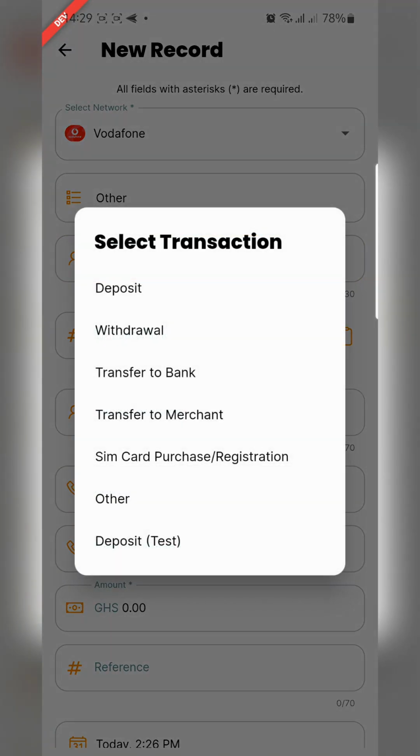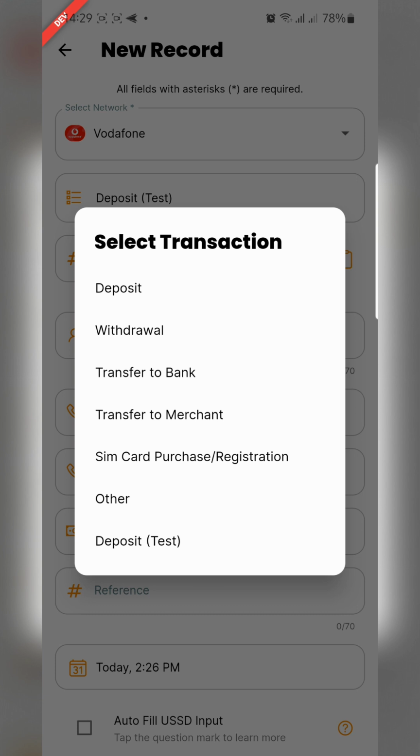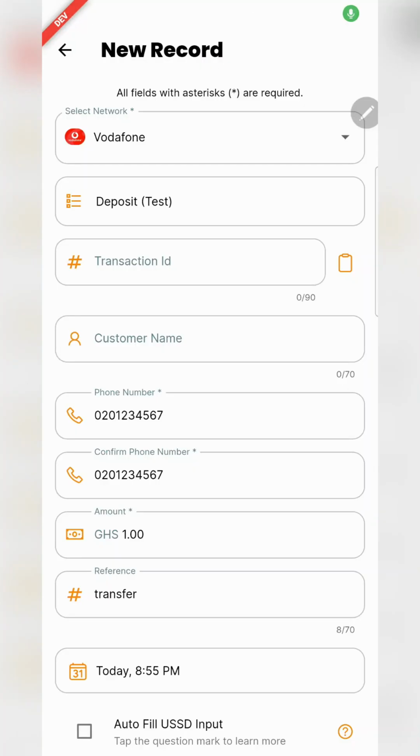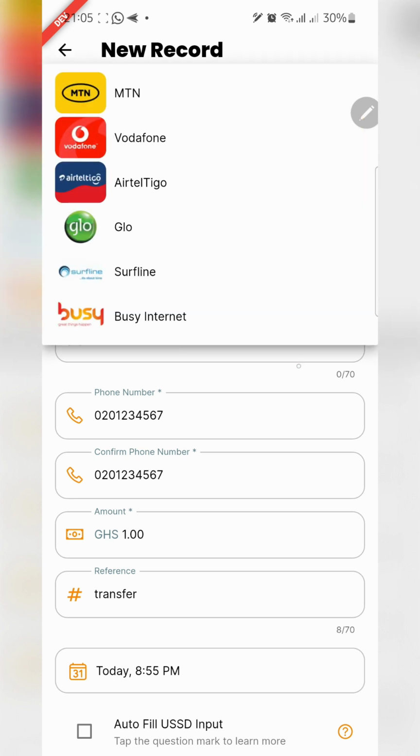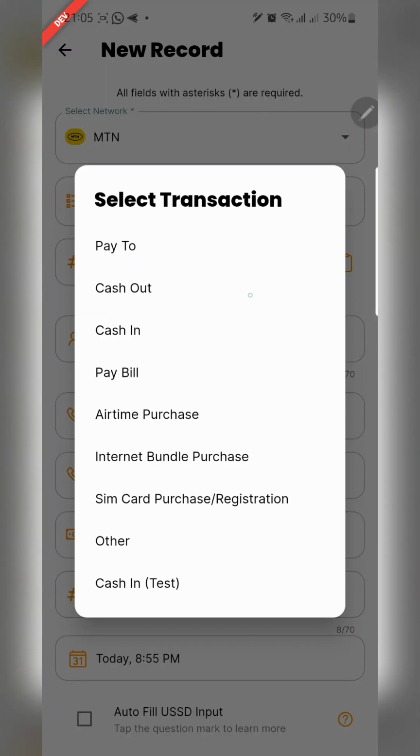For this purpose, I'll be doing a test. You will not have a deposit test in your app because this is for demonstration purposes. That's why I have the test. You can also notice every transaction is based on the network, so every network has its own types of transaction. Let's say I select MTN. I only have MTN transactions, except for the last one, which is not a transaction. That's for testing purposes. It would not be in your version of the app.